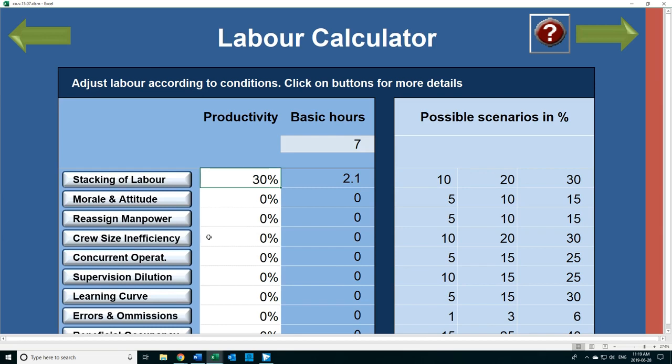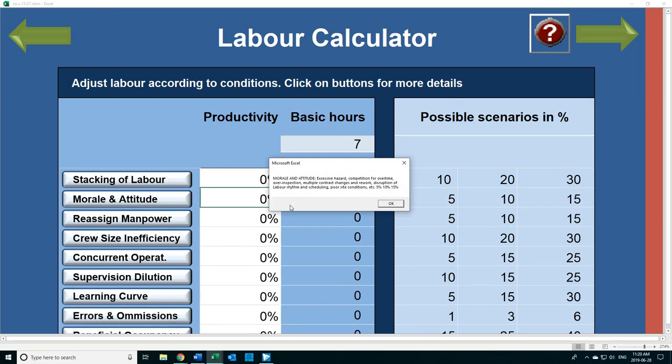Let's go back to labor adjustment. Now I'll explain what we're talking about. So stacking of labor, we go back to 0, or let's leave it at 0 for now. It could be different, but we're talking about morale and attitude. So what would affect the morale and attitude? All right, excessive hazard, competition for overtime, over-inspection, multiple contract changes, and rework.